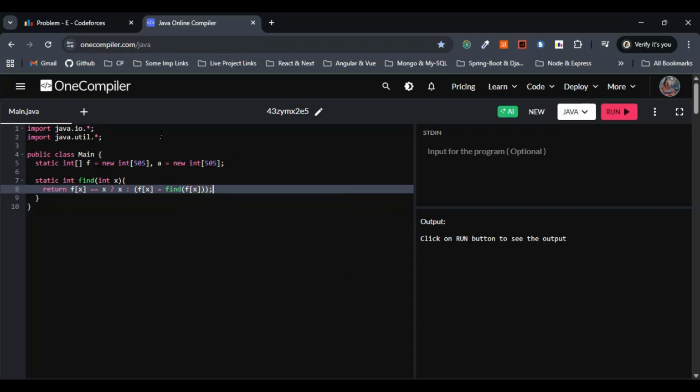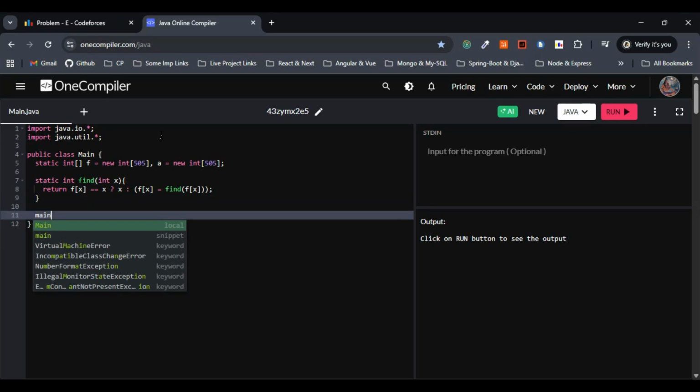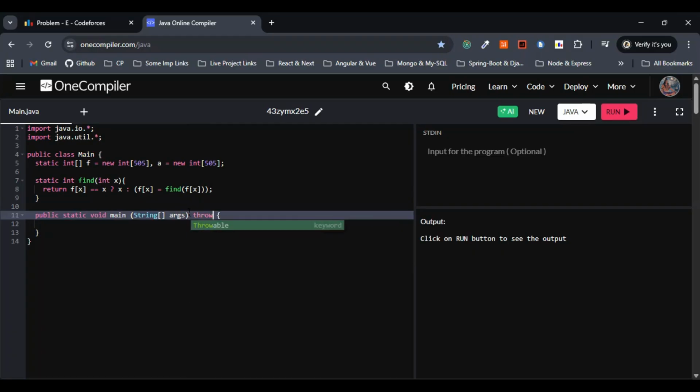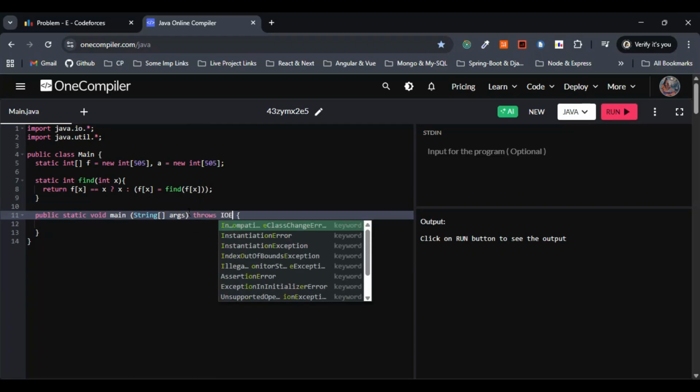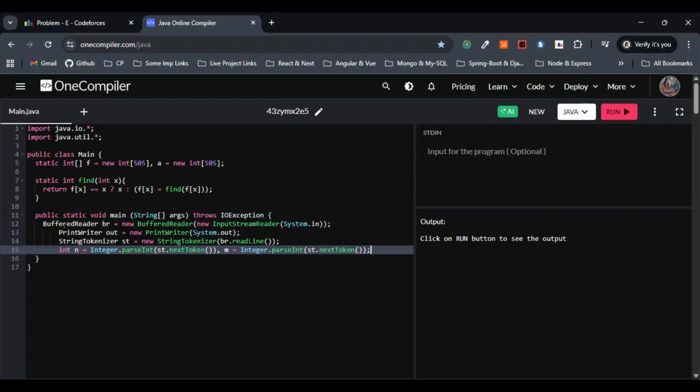Now we are done with this part. Let me come out of this entirely. Now after that, let's move on with the main method. So let me go with main here. Let me remove this and give here throws IOException. Yeah. Now let me paste this one.